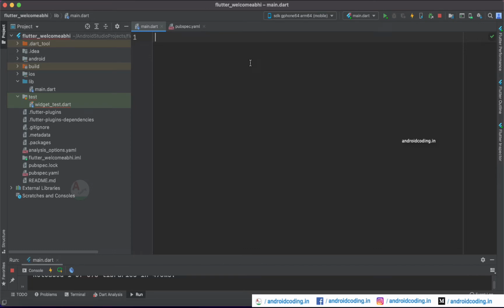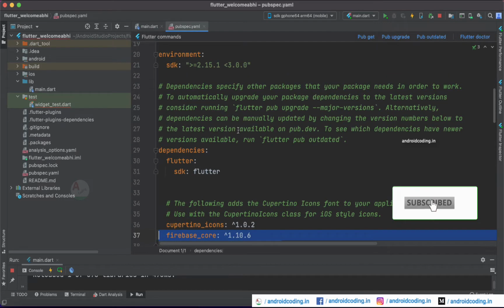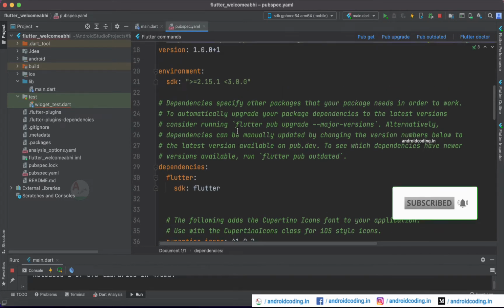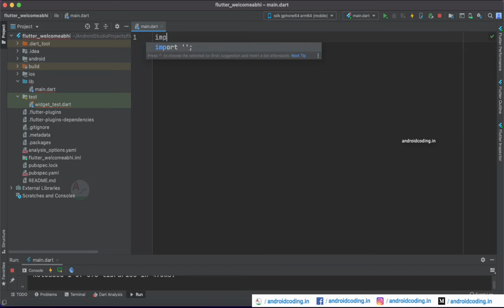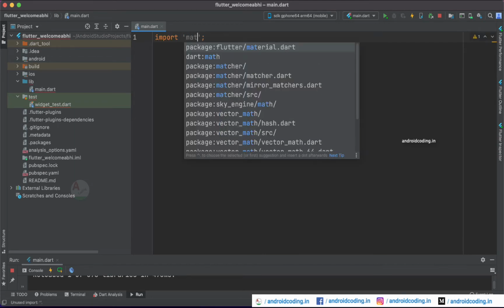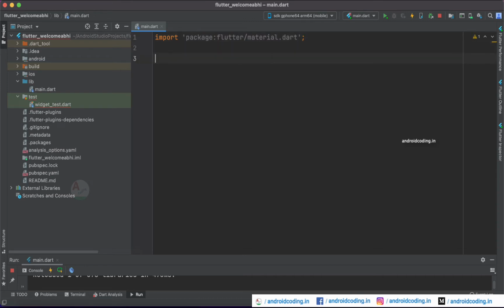So now let's get started with this tutorial, and we need to add the dependencies here, and the dependencies are Firebase core and Firebase remote configuration. So make sure you add these two dependencies before getting started. And now let's start by importing material.dart first. This is the very first step we do for every app, and specify the void main here, and our void main should be asynchronous so as to initialize the Firebase and fetch the data.